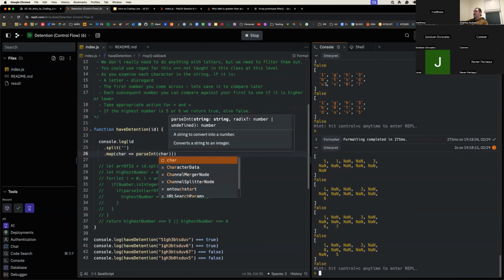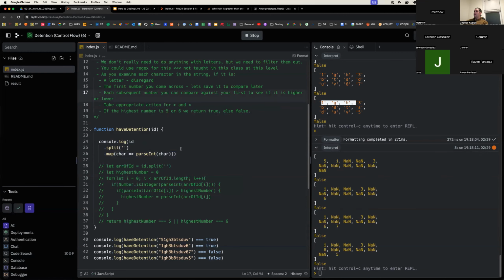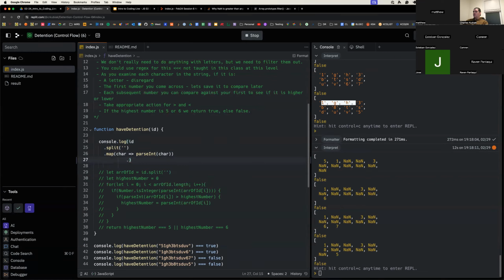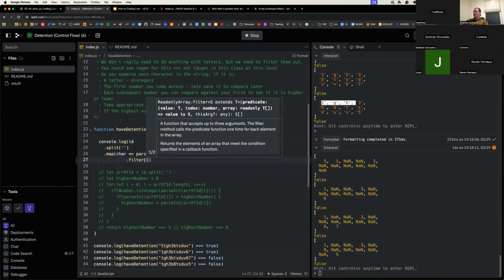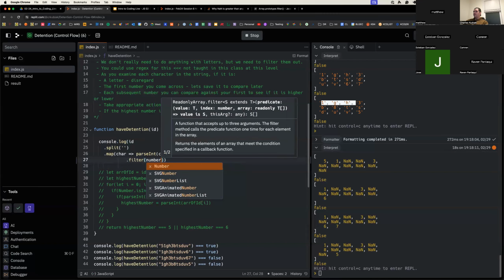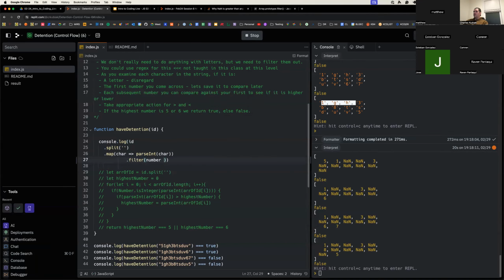Right, that looks familiar now. Instead of a bunch of individual string characters, we've got numbers or NaN. And then I can come back in here and I can do dot filter, and we'll do number, and I think I can check, or actually, I'm sorry.